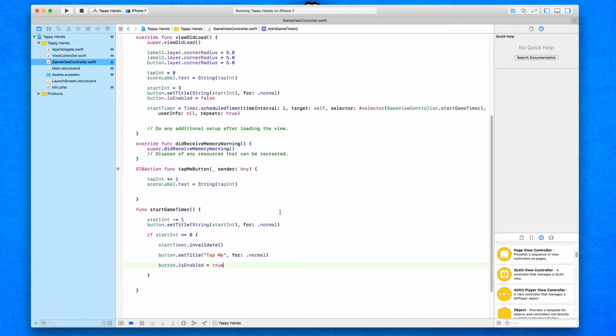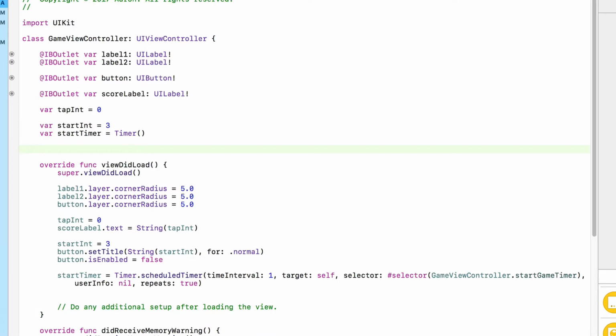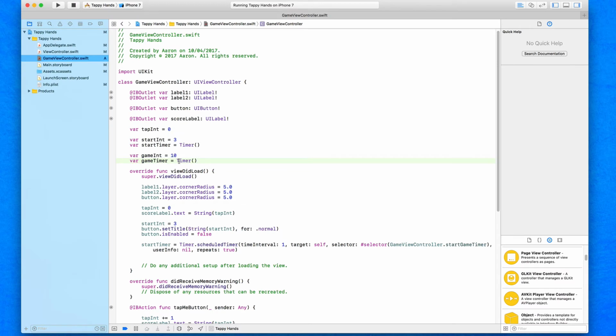So back within our GameViewController.swift, if we scroll back up to the top, where we created these two brand new ints in the last lecture for our start int and our start timer, we're then going to repeat the process. We're going to create an additional variable, and this one is going to be our game int, and we're going to set this equal to, for example, 10, because our game timer is at 10. And then a secondary variable, and this one is going to be our game timer, and we're going to simply set this equal to our Timer with our two brackets there. So again, we're basically repeating the process, we're just placing this secondary timer in a different place.